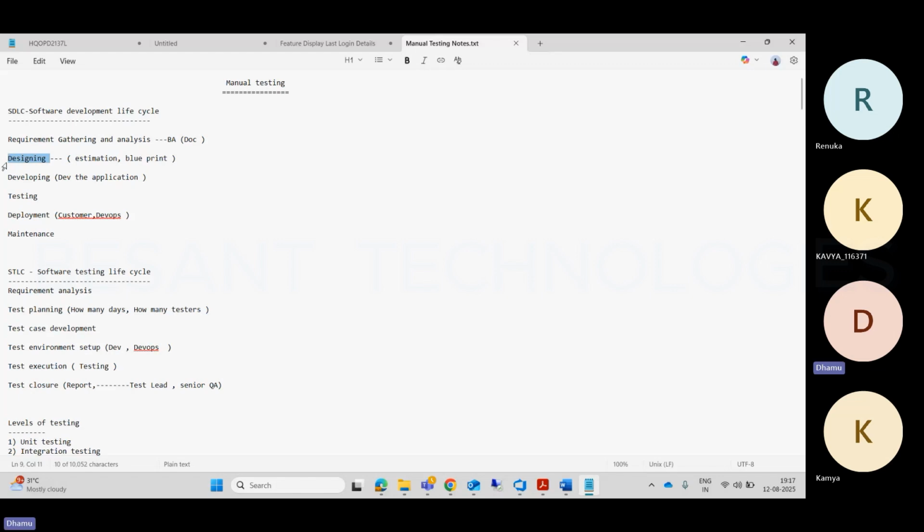Now you have the estimation and blueprint. Everything is ready. You have all the requirements. Now the next phase is called development. So what will they do in this phase? They will write the code and start implementing the application. So who will do the development? Which team? What is the name of the role? Yes, software developers. The developers will start developing the application.